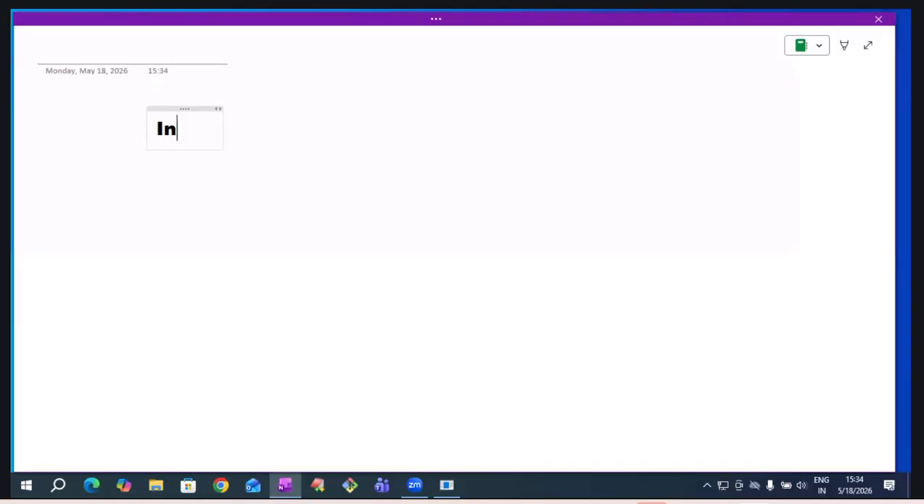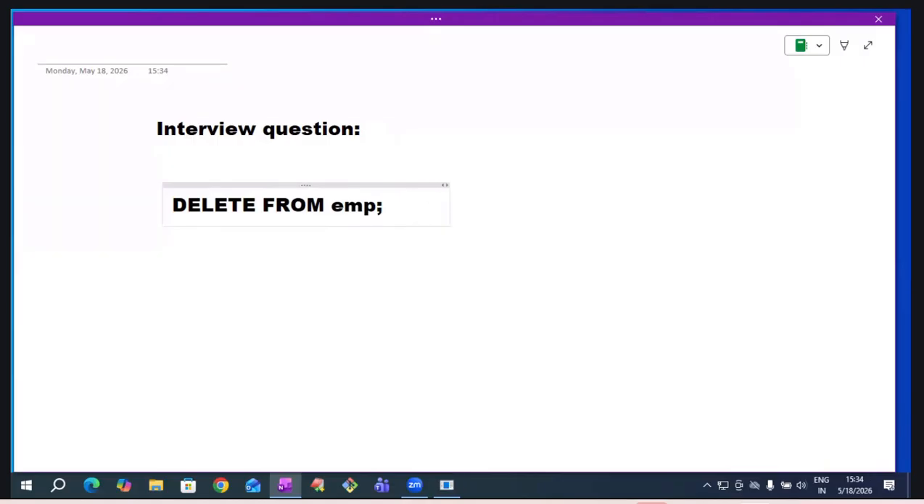I want to cover one interview question. That is, if you write like this, delete from EMP, what happens, sir? Delete from EMP means what happens? Deletes all rows.